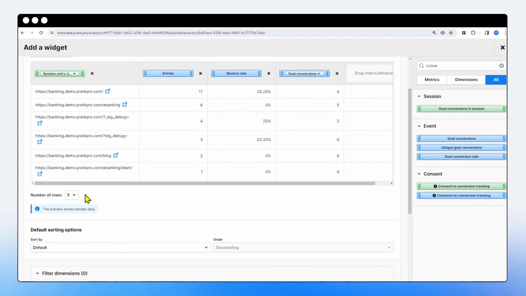Now in here we see number of rows. So right now it's set for 5, meaning we're going to see only 5 URLs of our landing pages, but we can change it to 10, 20. 20 is maximum because we have a limited space on our dashboard, so it makes sense not to give it like infinite number of rows, obviously.